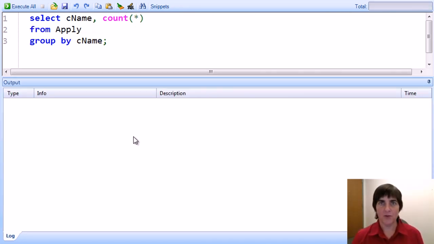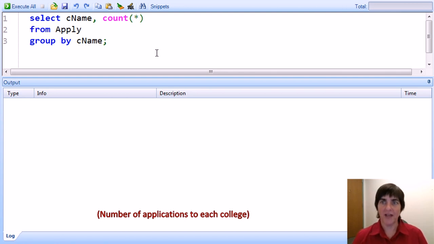Now let's learn about the group by clause, which is only used in conjunction with aggregation. Our first query is going to find the number of applicants to each college, and it's going to do so by using grouping. Effectively, what grouping does is it takes a relation and it partitions it by values of a given attribute or set of attributes. Specifically, in this query, we're taking the apply relation and we're breaking it into groups where each group has one of the college names. So there'll be the Stanford group, the Berkeley group, and so forth.